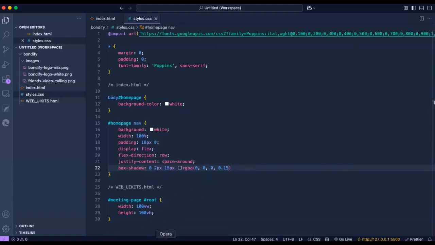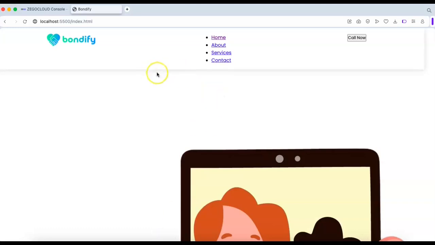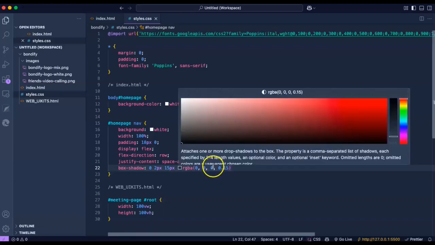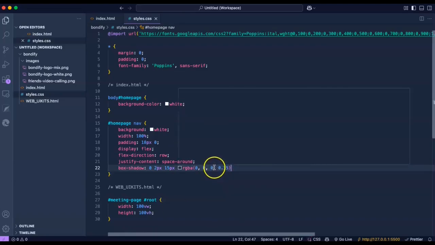And then another thing is we want the box shadow to be a little more subtle than this, so we're going to make it a little lighter. So we're going to reduce the color, and we're going to set this to a value of 196.